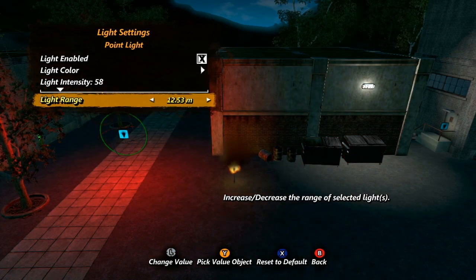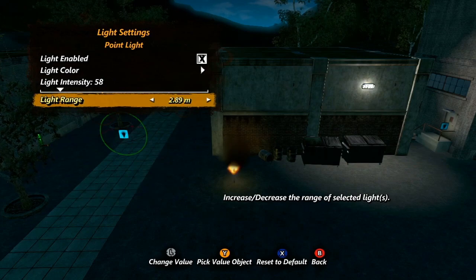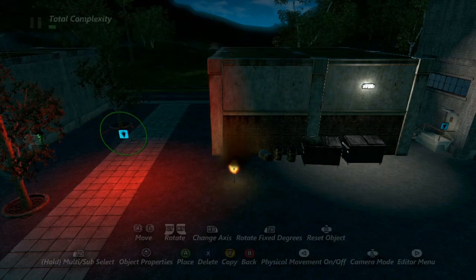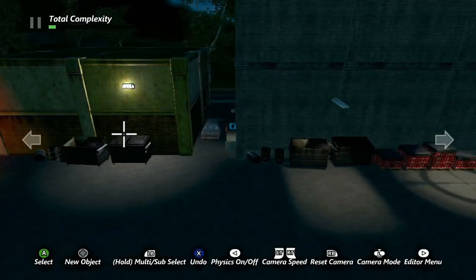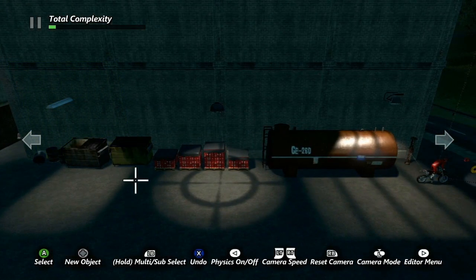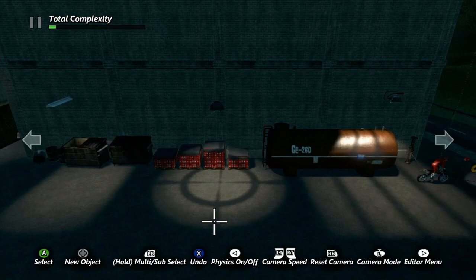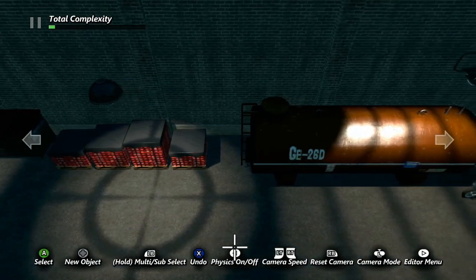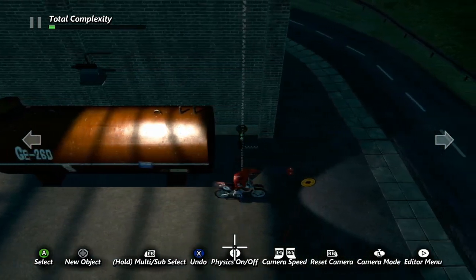One thing to keep in mind when adjusting light range is that increasing the range can more quickly lead to performance issues. Now let's look at directional lights. These lights emit light in a specific direction like a spotlight and do cast shadows. The directional lights in Evo are the fluorescent light, hanging light, and work light. The headlamp on the bike is also a directional light.